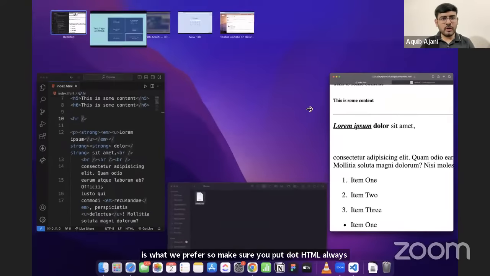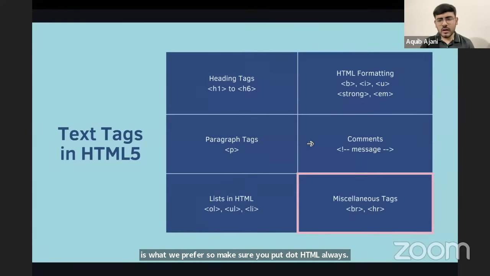Right? Then we have talked about all of these different types of text tags, all the way from headings to paragraphs to lists and other things.